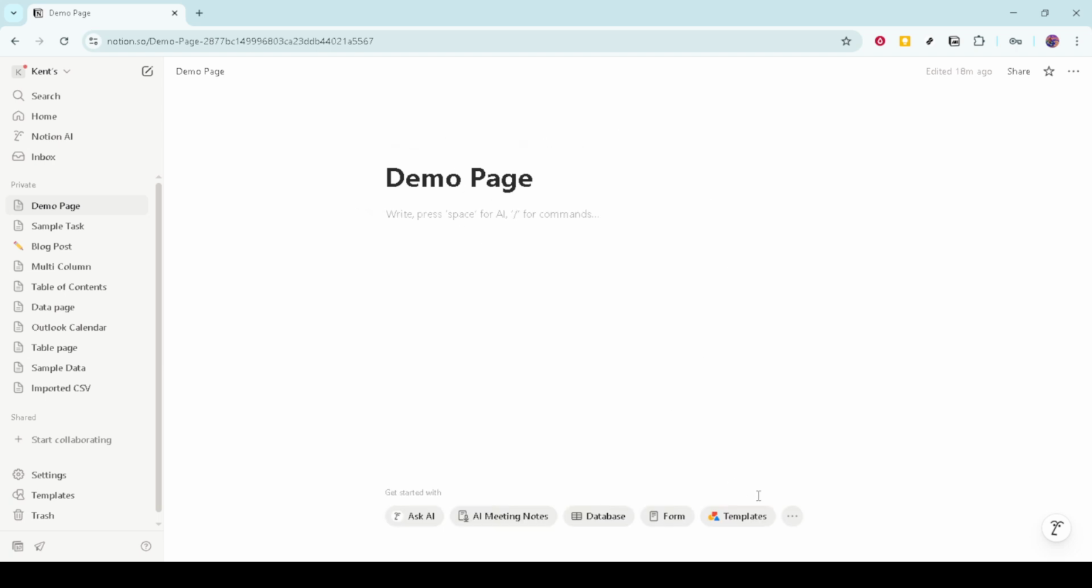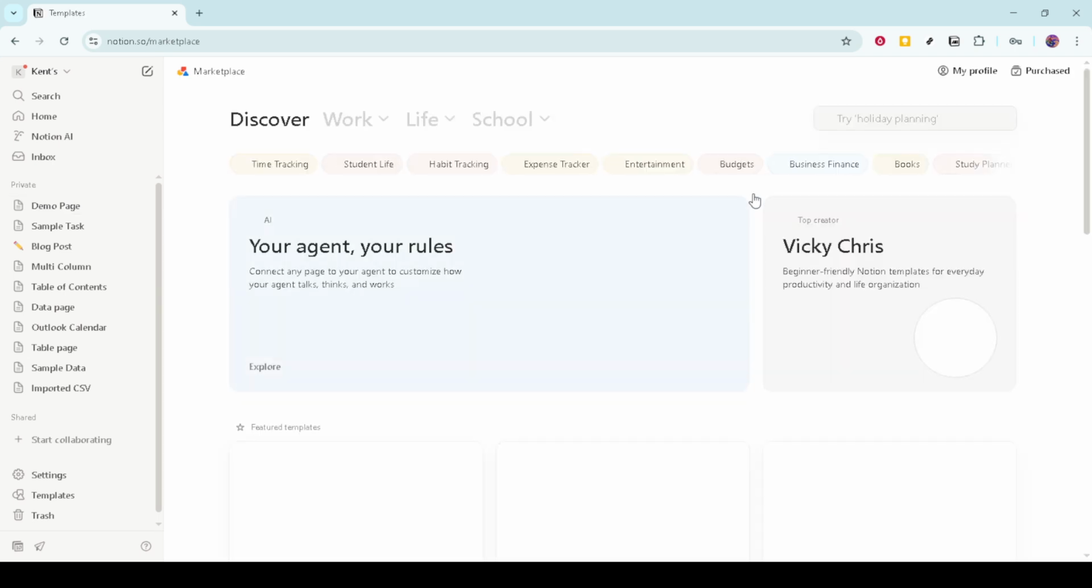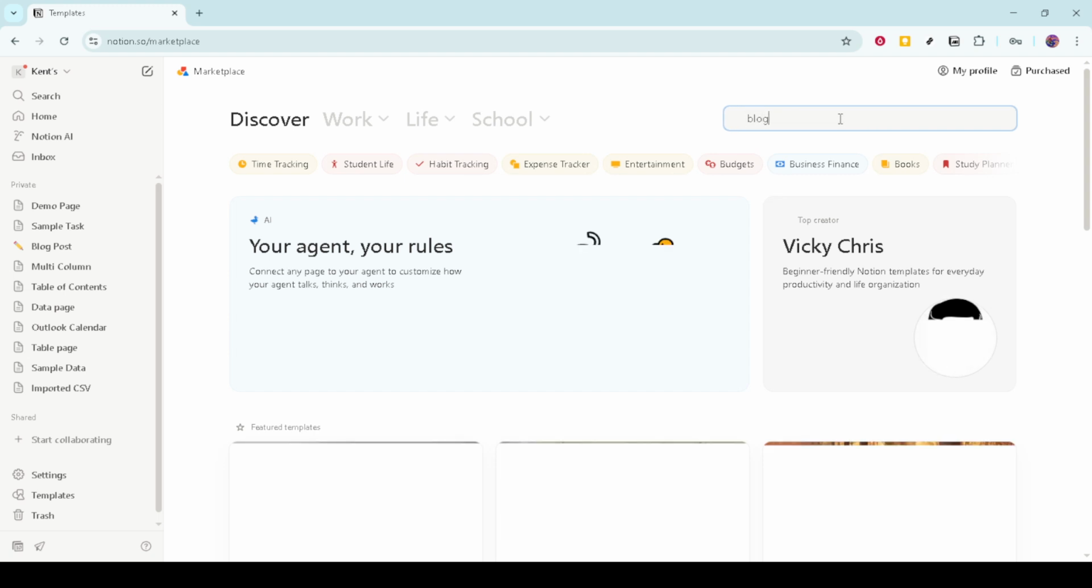Next, within Notion, you'll want to start a new blank page. If you're new to Notion, don't worry. Everything is intuitive. You'll find the option to create a new page on your left sidebar, and here you can start from scratch, or, if you prefer, you can make use of a pre-made blog template. This can save you some time, and often comes with a structure that is ready to be customized to your liking.